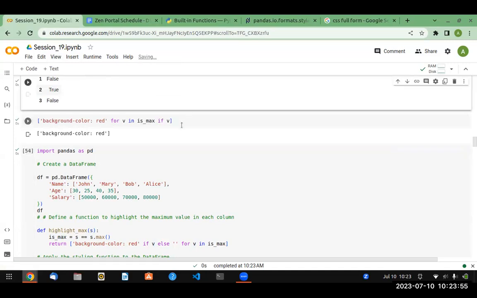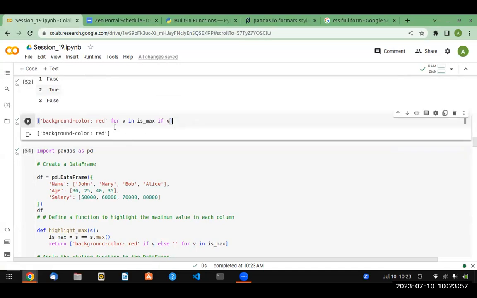You don't have to write the else statement. Only this also will work. For v in ismax, so for v in ismax means what? You are iterating over all this true, false, false, false, false. And when you find it true, if v means when you find true, you return this value. But if we don't give else, Ashish, then for the false rows, it will not pass anything. So my list size will differ.